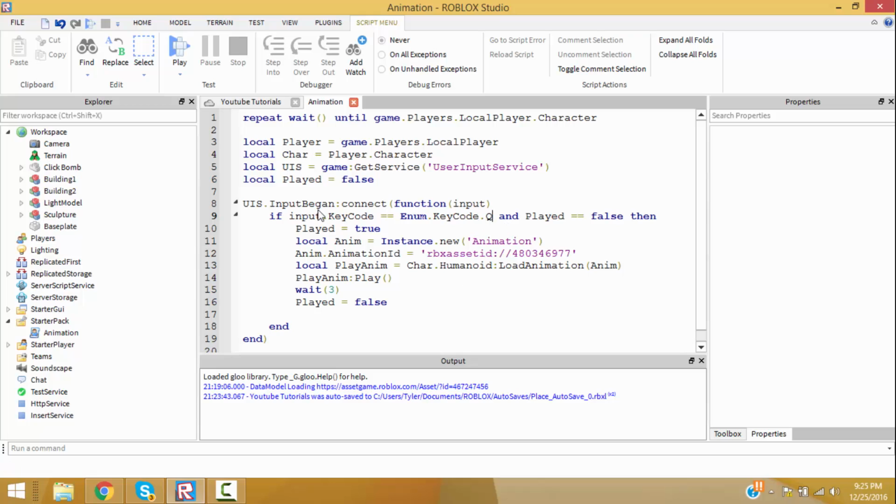So we want to find if the client has pressed Q, and if played is equal to false. Now, played is just going to be our debounce. So anyways, we made a debounce right here.